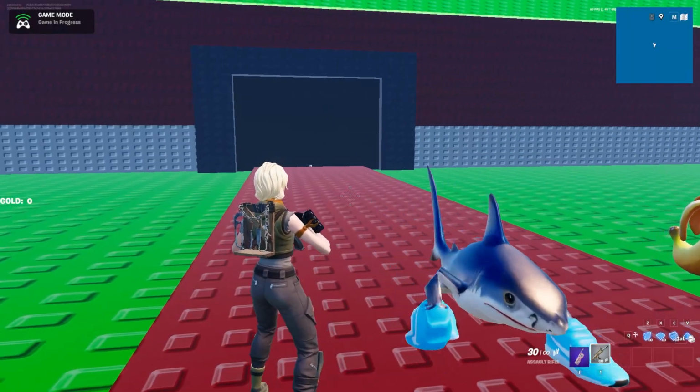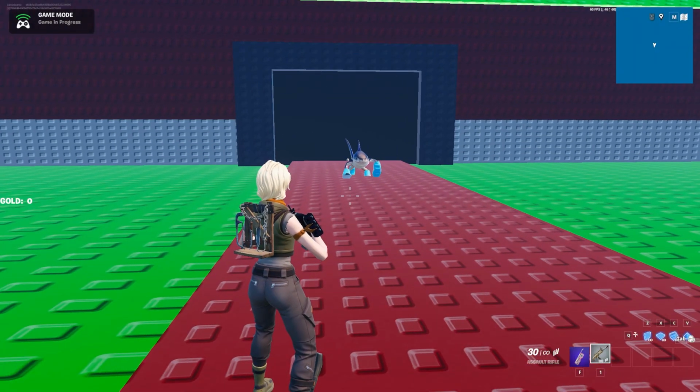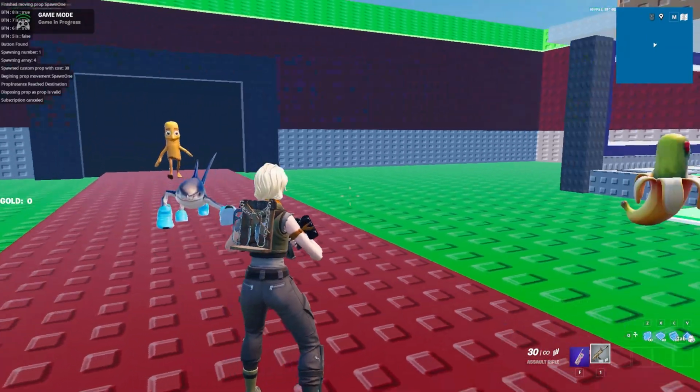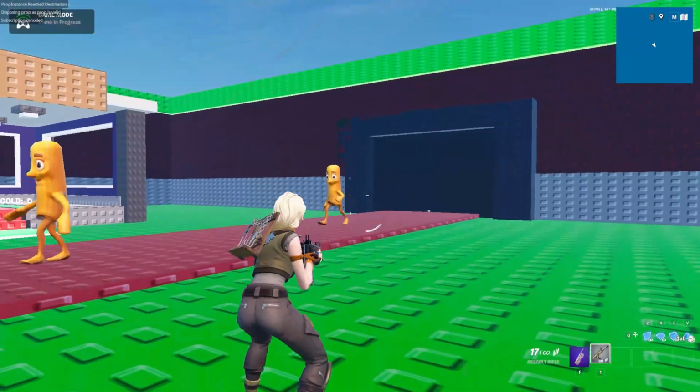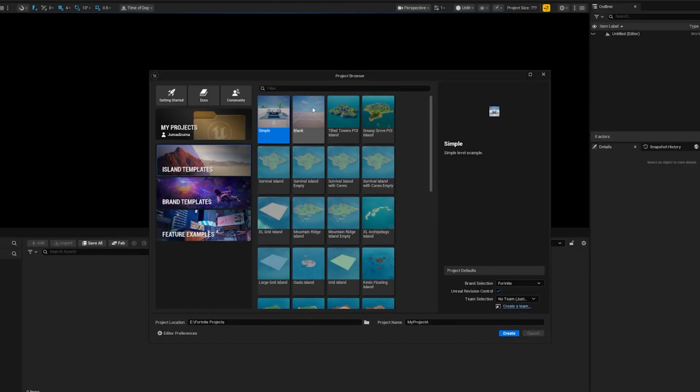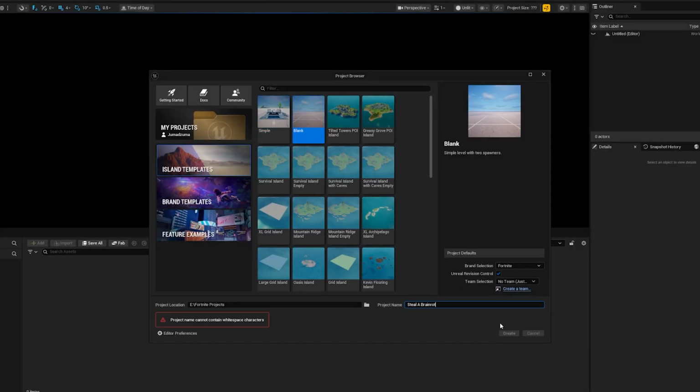In this video we'll be creating a moving carpet like in Steal a Brainrot. So let's get started. First thing, we need to create our project. Let's name it Steal a Brainrot.